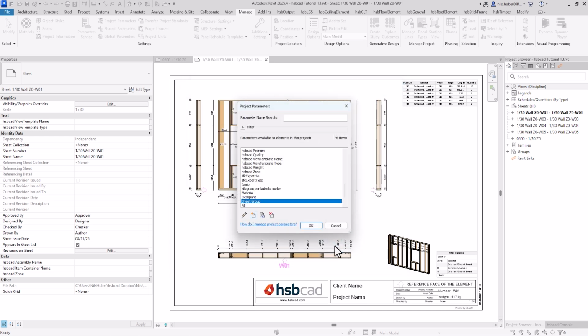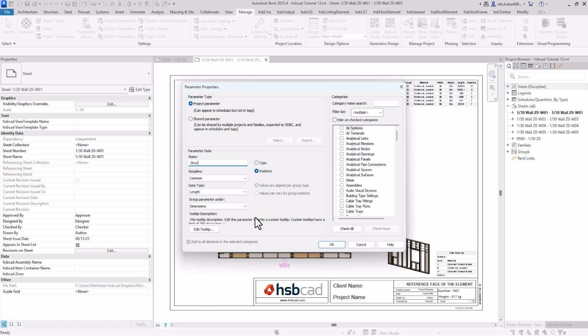So afterwards we can click OK, and we can also add a sheet sort. And this is a text as well, and the category is also Sheets.